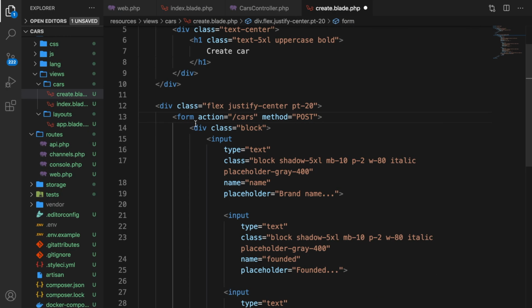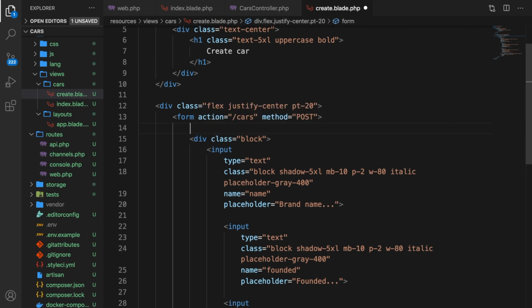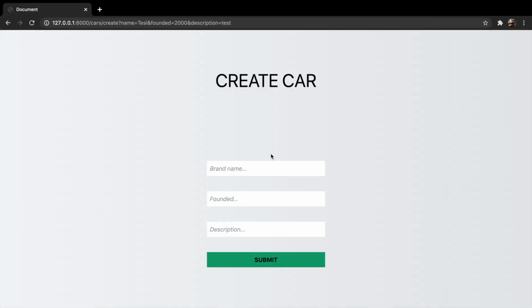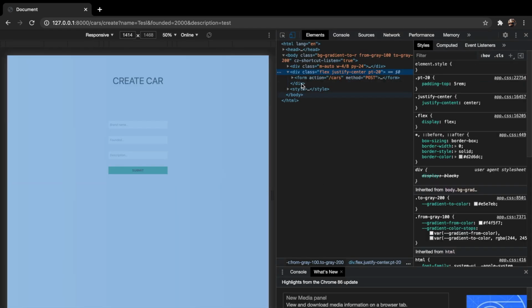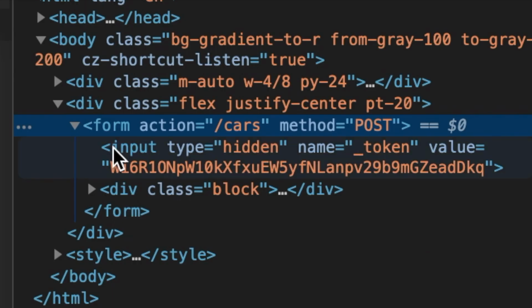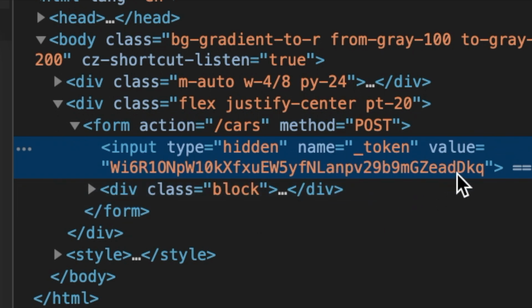Now if we go right below our form, write down @CSRF, save it. Let's go back to Chrome, refresh the page, and let's inspect the page for a second. If we open our form, you can see that we have an input type hidden, the name is _token, and the value is a weird ID. This token is generated at the start of every session, and every non-read-only route compares the submitted token against the session token.